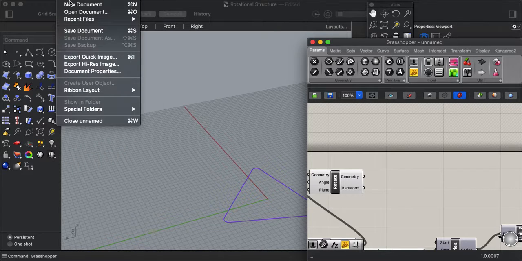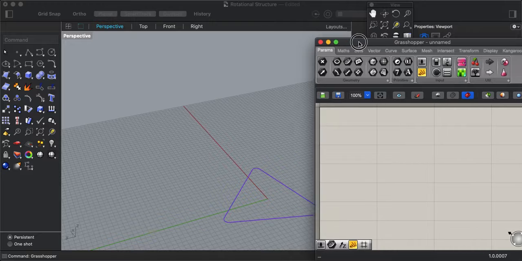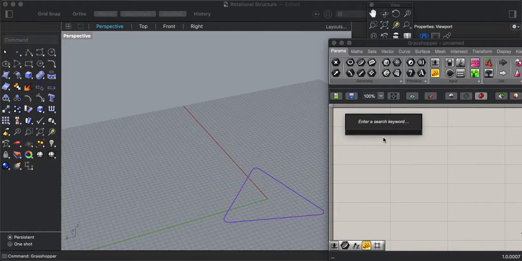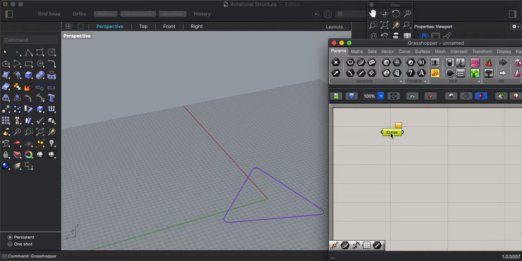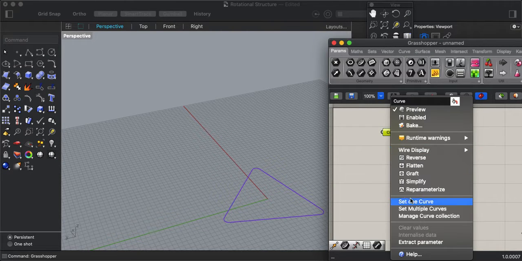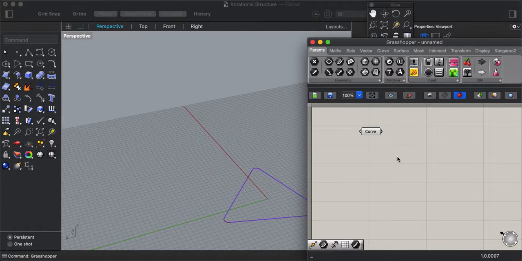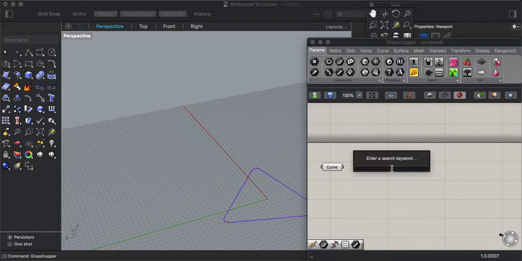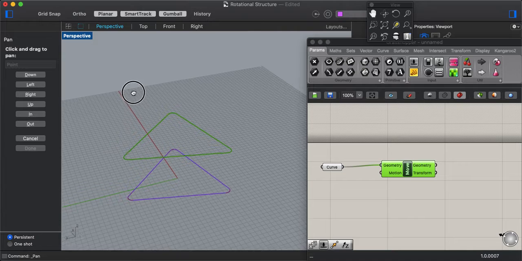Let's get a new document. Now I have to set the curve. There we go. Now we want to move it. It automatically makes it 10, but we want it to be more than that.